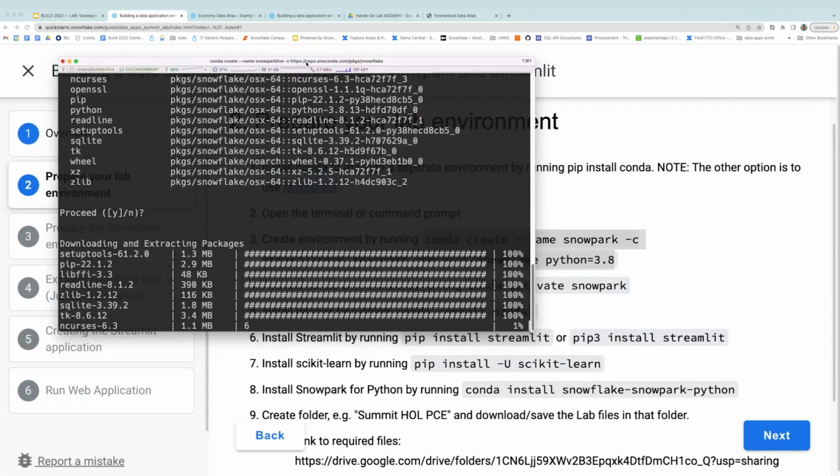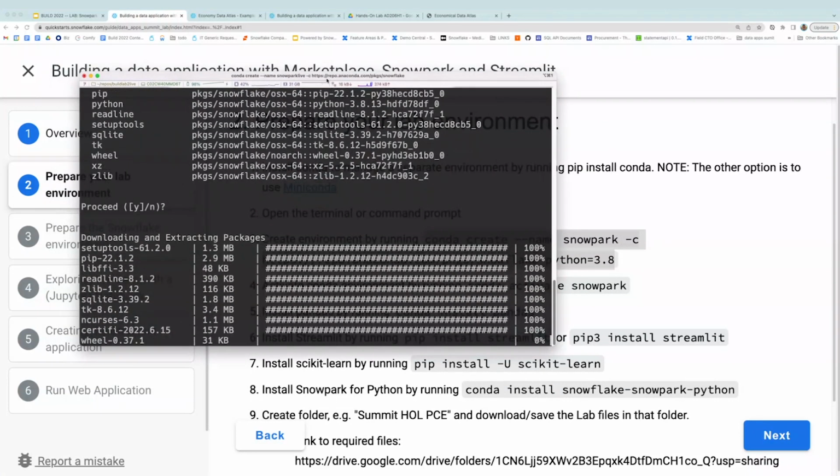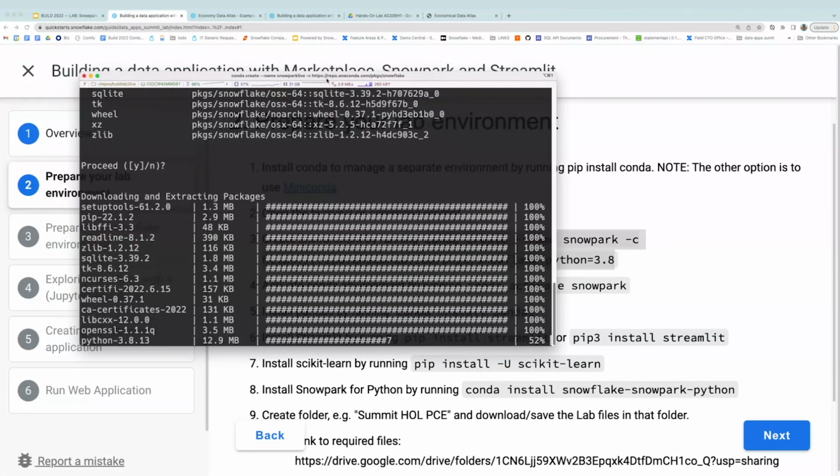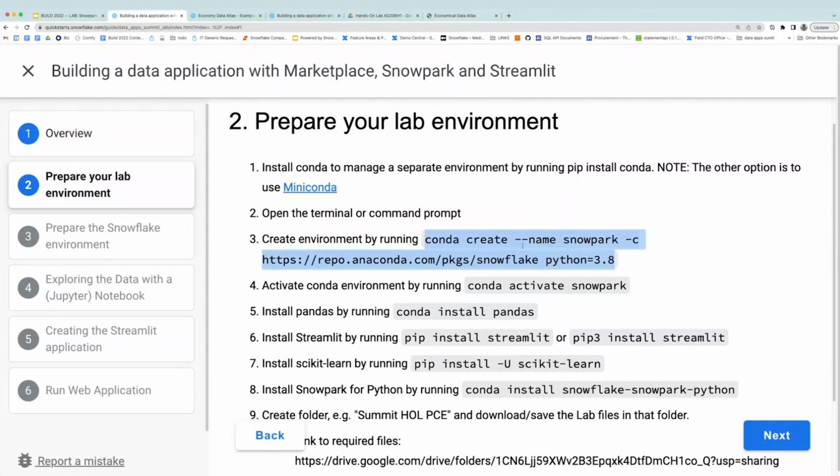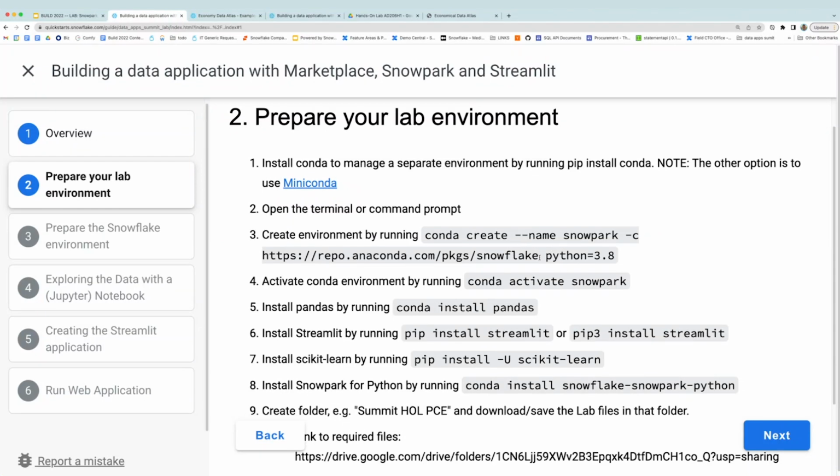So what is Anaconda? It's a lot of things for one, but one of the things that it does really well is environment management. So what we're doing ultimately here with this command is we're creating a new environment. We're calling it Snowpark, and we're using Snowflake's environment and basically leveraging that exact environment so that we can have and run everything according to that. And we're doing it specifically with Python 3.8. Once everything is installed, we're going to activate this Conda environment by running this command.